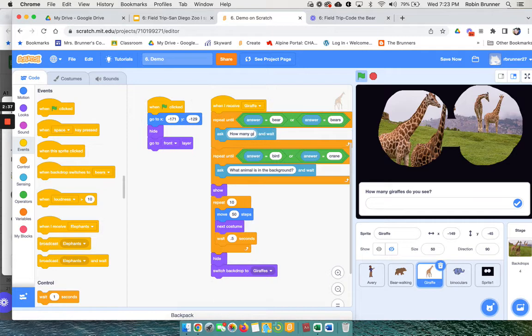How many giraffes do you see? Then I'm going to come up here and change my answers so that the answer is either A or B. And then my next question would be, is there a baby giraffe? Okay, and the answer on this one is just going to say yes.